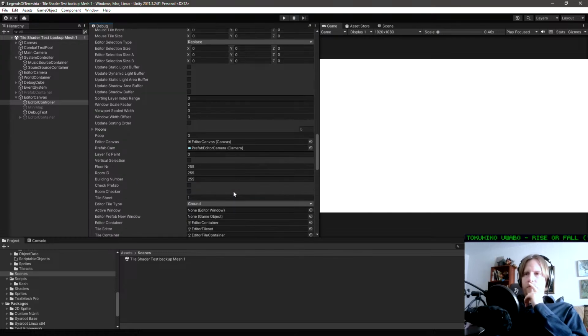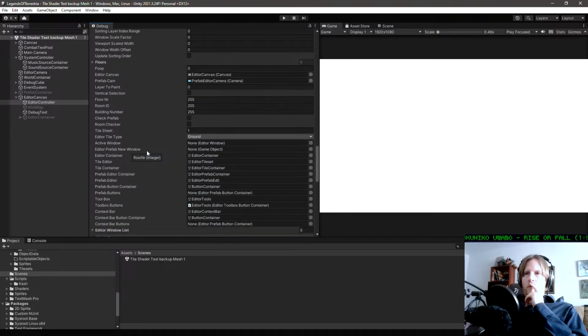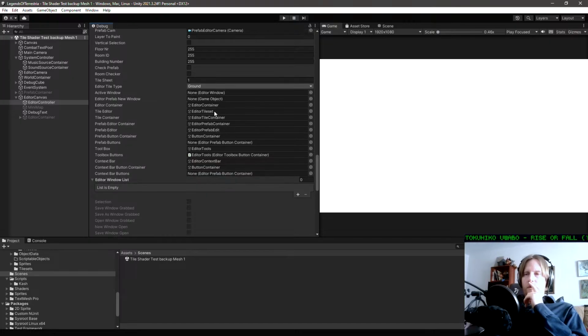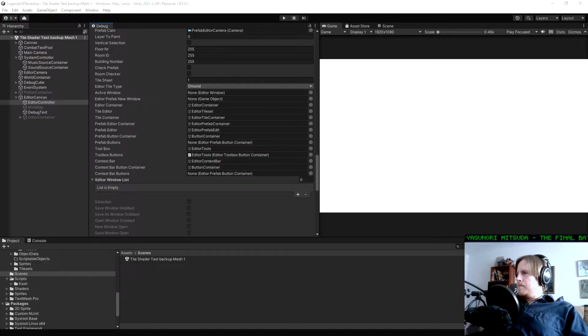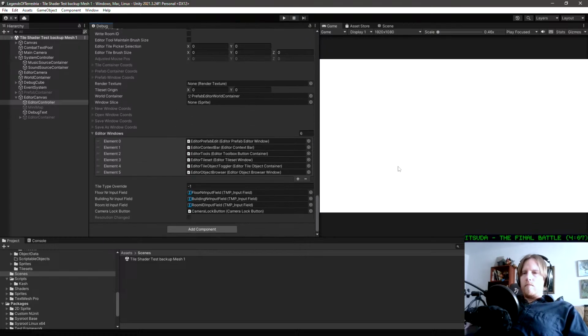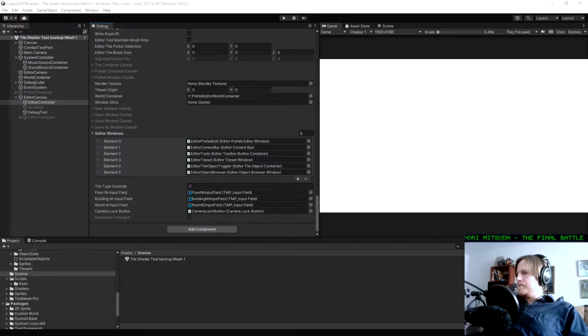As you can see, most of this is empty. It's got the editor canvas, prefab editor camera. Yeah, that one doesn't even work. Here we have a bunch of buttons. This is a little trickier. This I think I need to screenshot. Here as well.